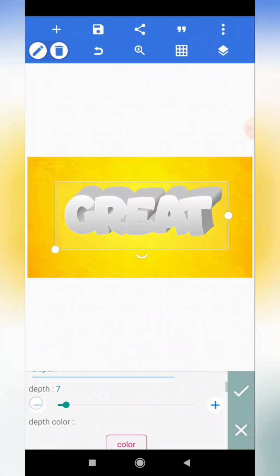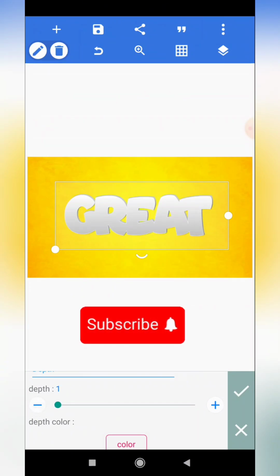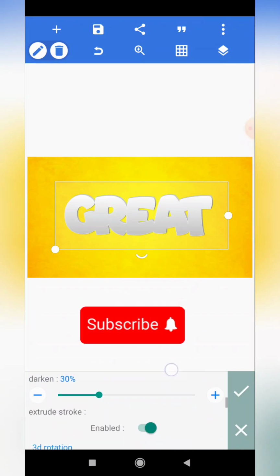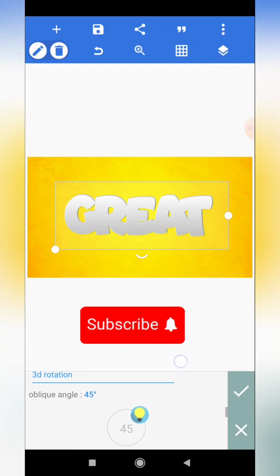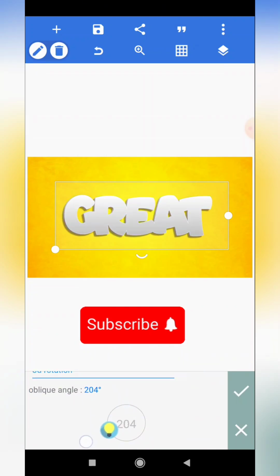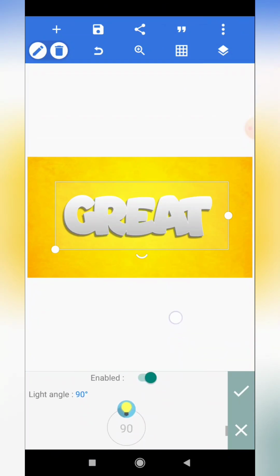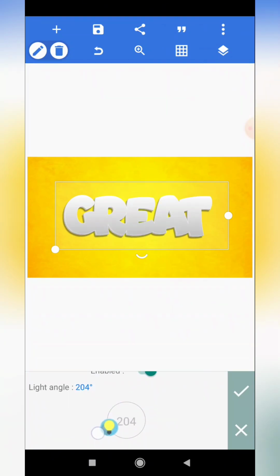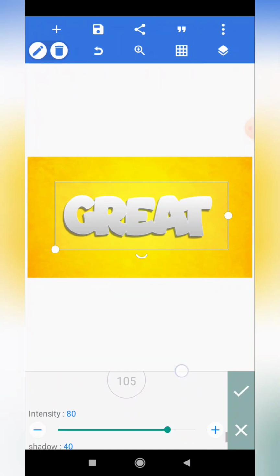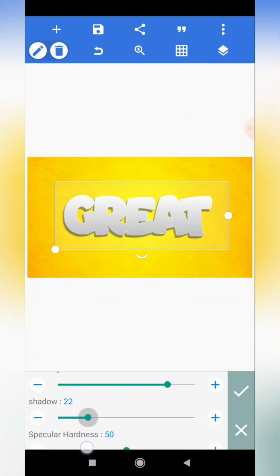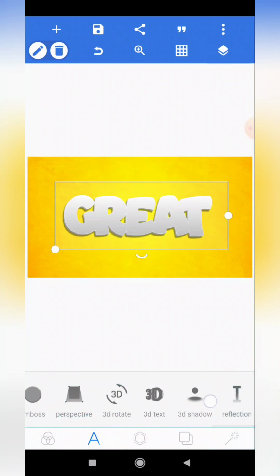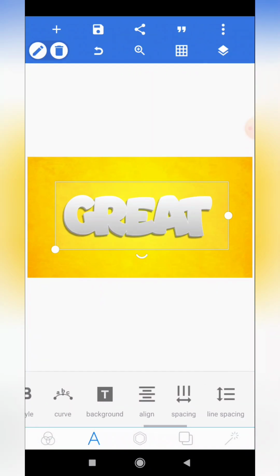Next we go over to 3D text, enable it, and then click the oblique option. We go over to depth and reduce it to 2 or 1. I'm going to use 1. And then we'll go over to oblique angle. We're going to change it to 225. And then we're going to light angle, we're going to change it to 105. Perfect. Next we're going to reduce the shadow to 20, and that is done. We're done for this first one.